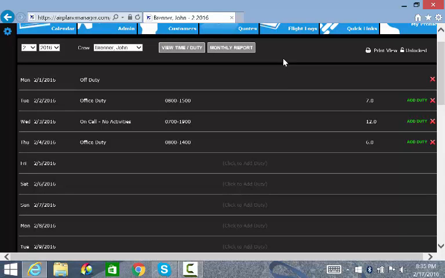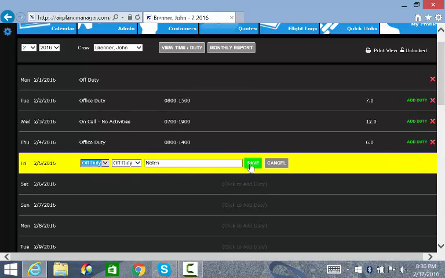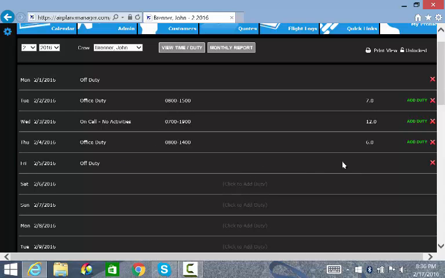The way we've built it is the pilots should enter a duty entry for every day of the month, whether they were off duty or not. If they were off duty, all they have to do is come in here, select off duty, and hit save. That's it. And that counts as an off-duty day for their monthly quarter totals.